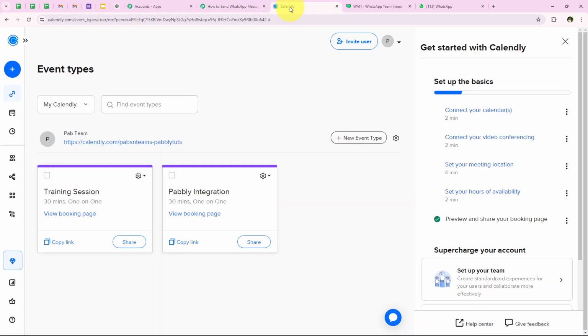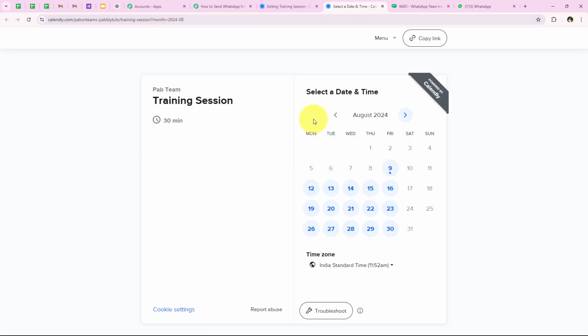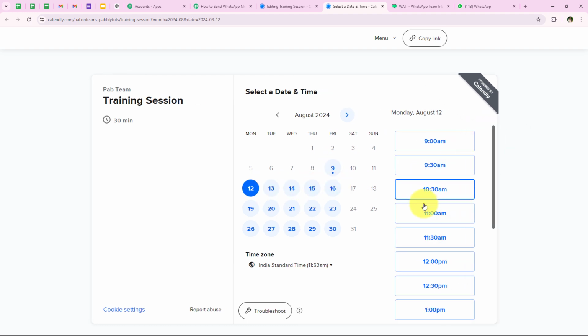In order to do the test submission, we are going to open our Calendly again. And over here you can see that this is my training session I want to create this automation for. So I'm going to go on this, and as soon as we open this, you can see that we are going to book a training. So we are going to click on view live page and book a training right over here as a demo user. For the date and time, we are going to select the 12th of August, and for the time we are going to select 11 a.m.